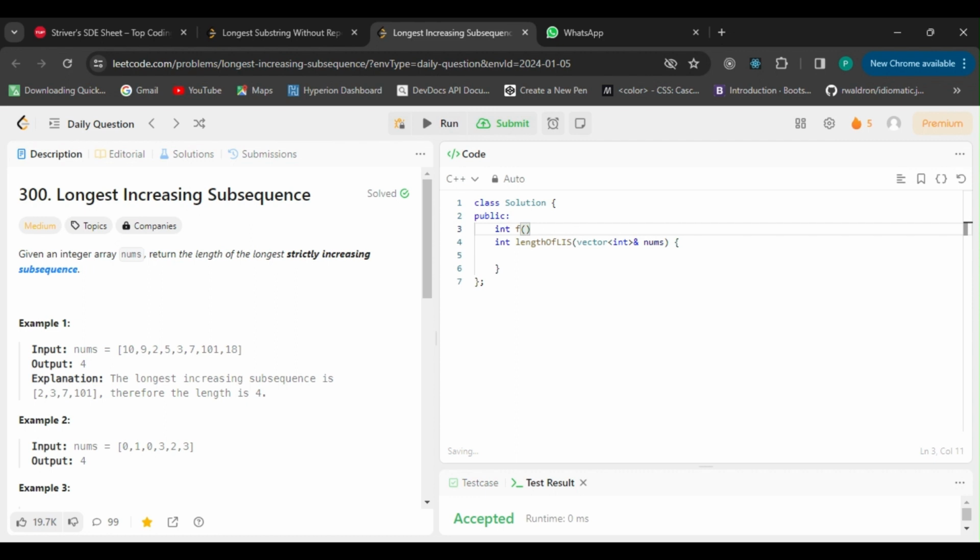In this, we can pass the present index of the array and the previous index of the array, and we also have to pass this vector nums and an int, the size of the vector.